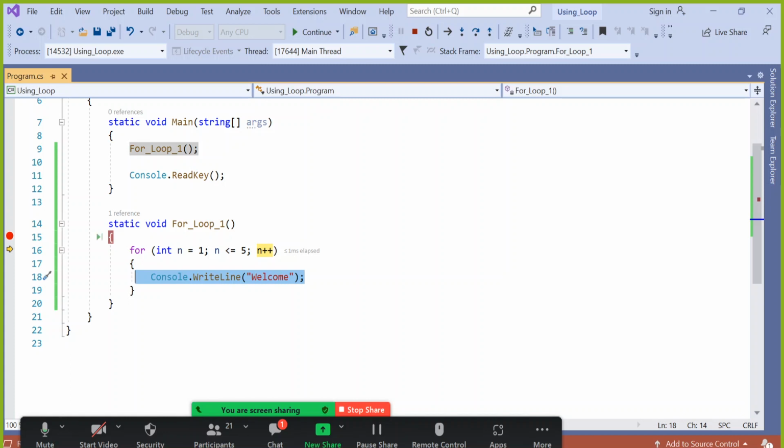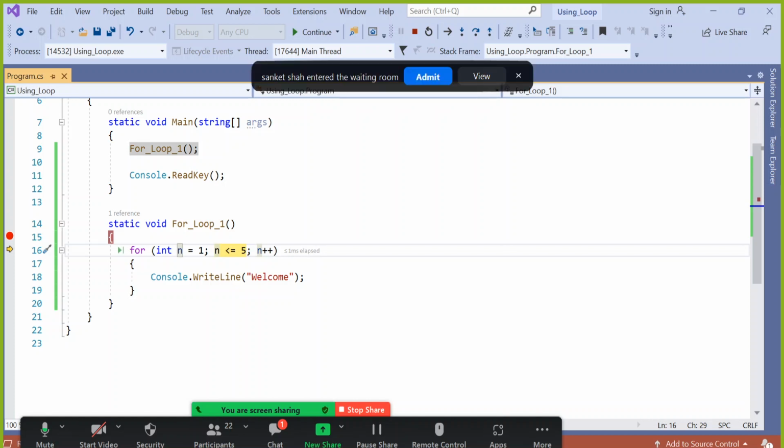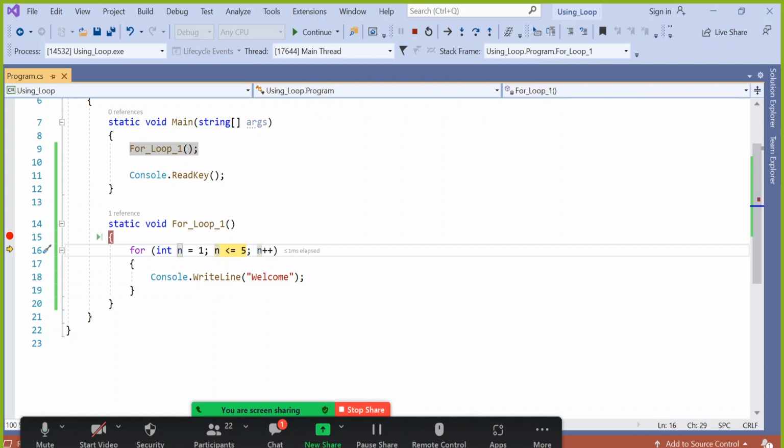So first start, then end, then the task to be repeated, then step. Once that cycle is over, it will come to end again. Now n++ means the new value of n becomes 2, because n++ means increment by 1. So if you hover the mouse, you can see n value is 2. So it is coming down, and then n plus plus, and then coming down, and then n plus plus. So every time it checks the end condition whether less than or equal to 5 or not. So now what is the value of n? It is 4.